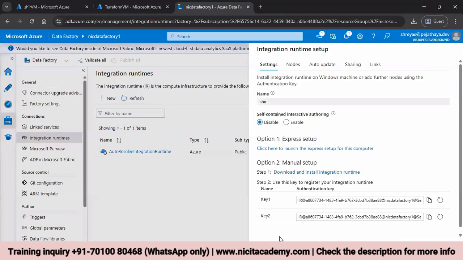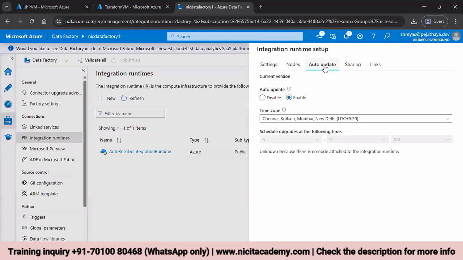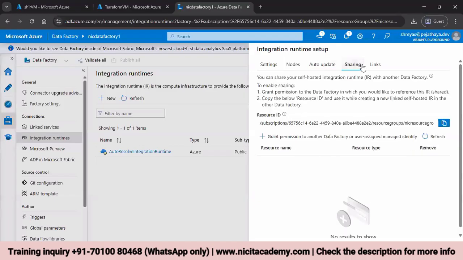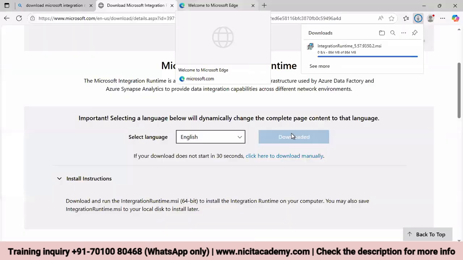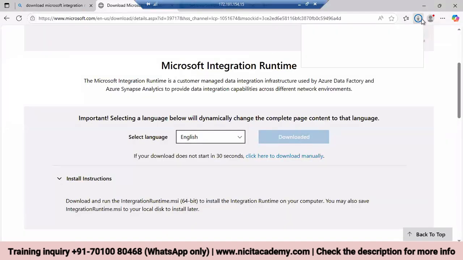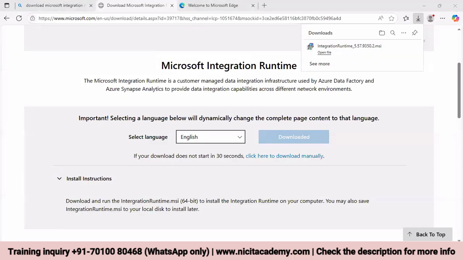Minimize this. So here we get two keys. All right. Then there is the name of the node itself, auto update, sharing, right? I'll tell you all of this. Let's just have the virtual machine ready first. Okay, so I think it's downloaded now, or it's getting downloaded. I can go to the file system within my virtual machine. It's here. Let's open it from here directly.